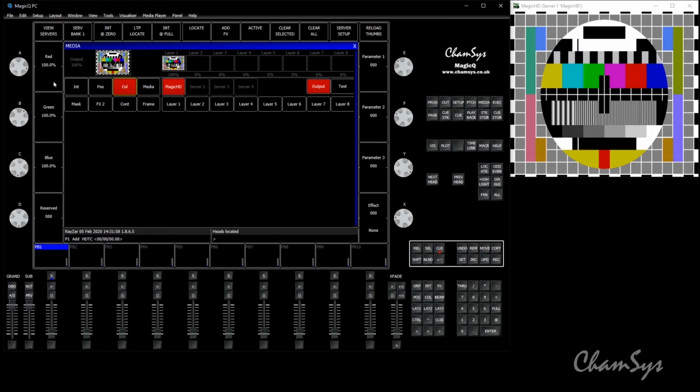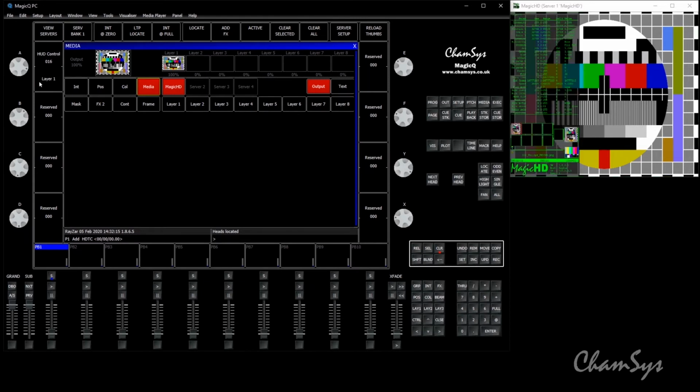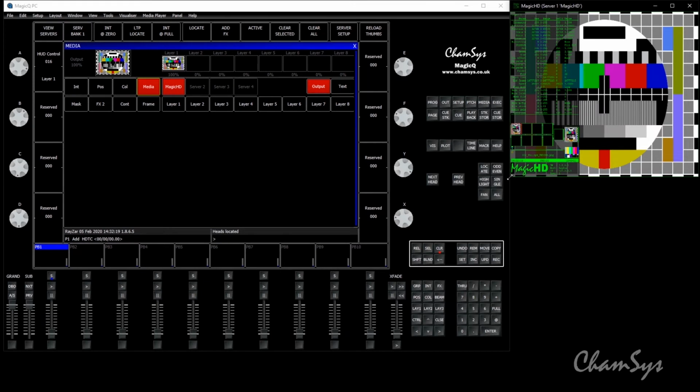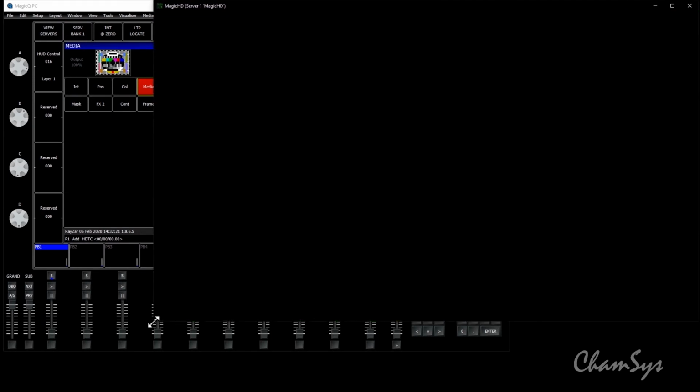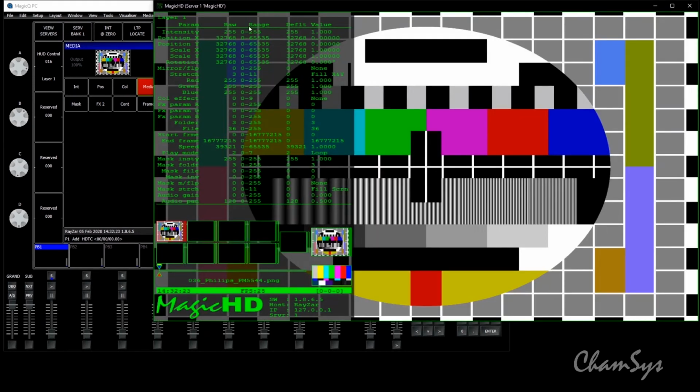Same with color, you have master color. Again, this will affect all 8 layers evenly. Under media in the output layer, you have a heads-up display you can turn on per layer. This will give you information on each layer, what it's doing, what media it's playing, various DMX input values. It'll also show you previews for each clip. It'll show you its status as far as playback goes.